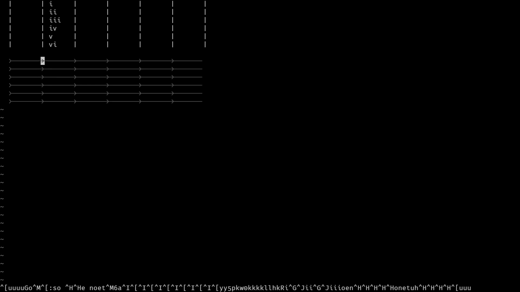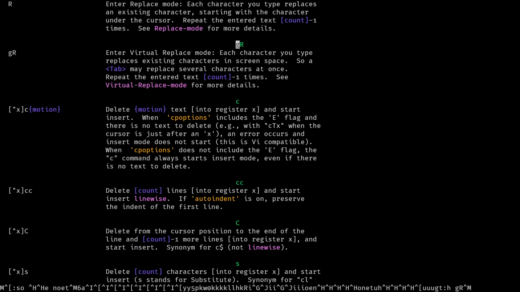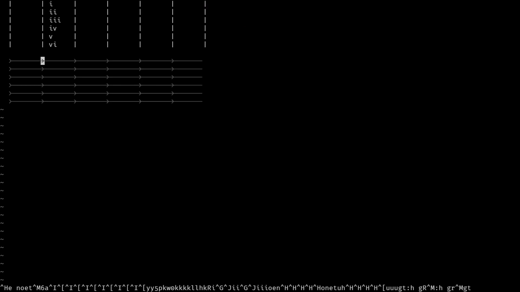And Vim has a mode for this. It's called virtual replace mode, and you can enter it with GR. There's also GR, lowercase r, for a single character. So if we go G capital R, then we can go I, GJ, I, and you can see now everything works as intended. And virtual replace mode really is in screen space.